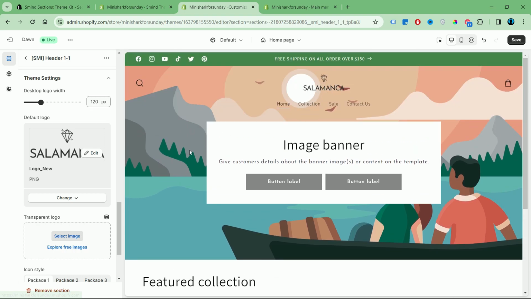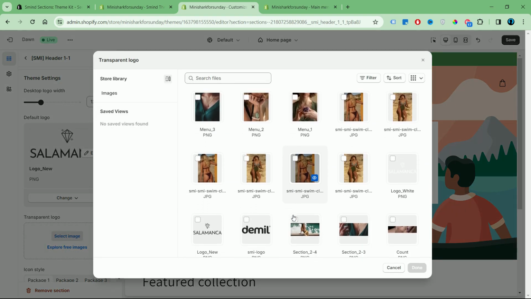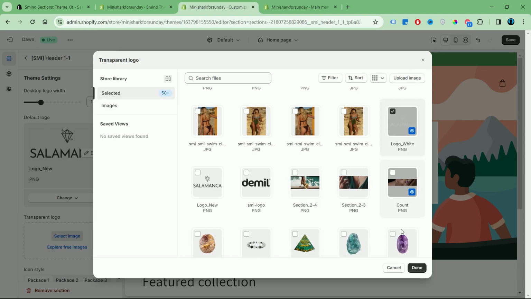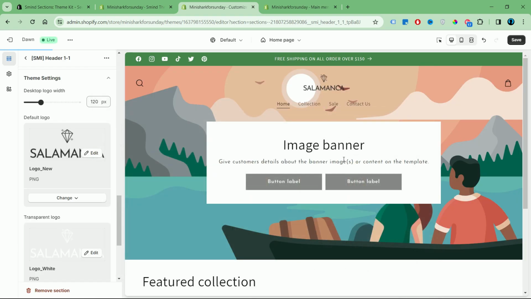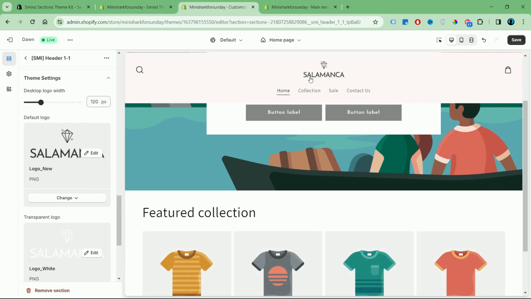Therefore, you have to upload a new logo. Click Upload Transparent Logo and choose White Logo instead of black. You see my logo has changed, the white logo is displayed, and when you scroll down, the logo becomes black.